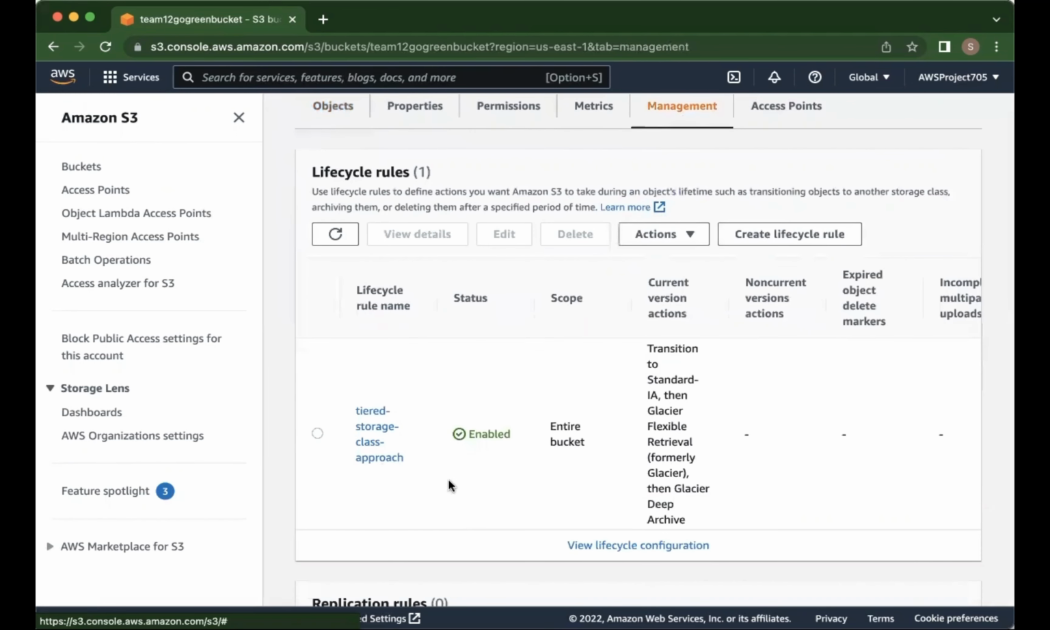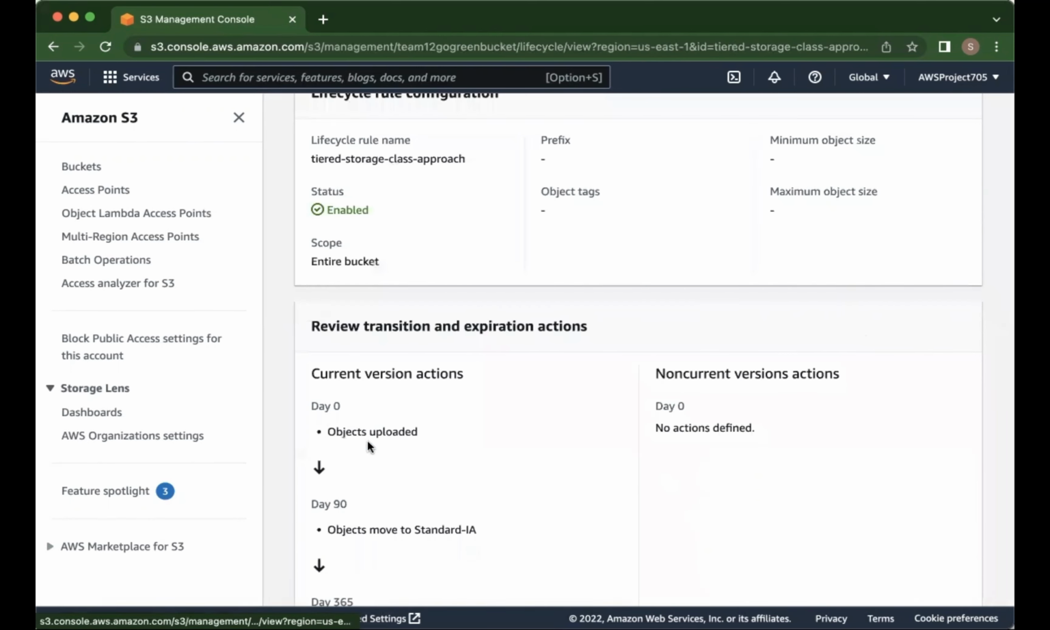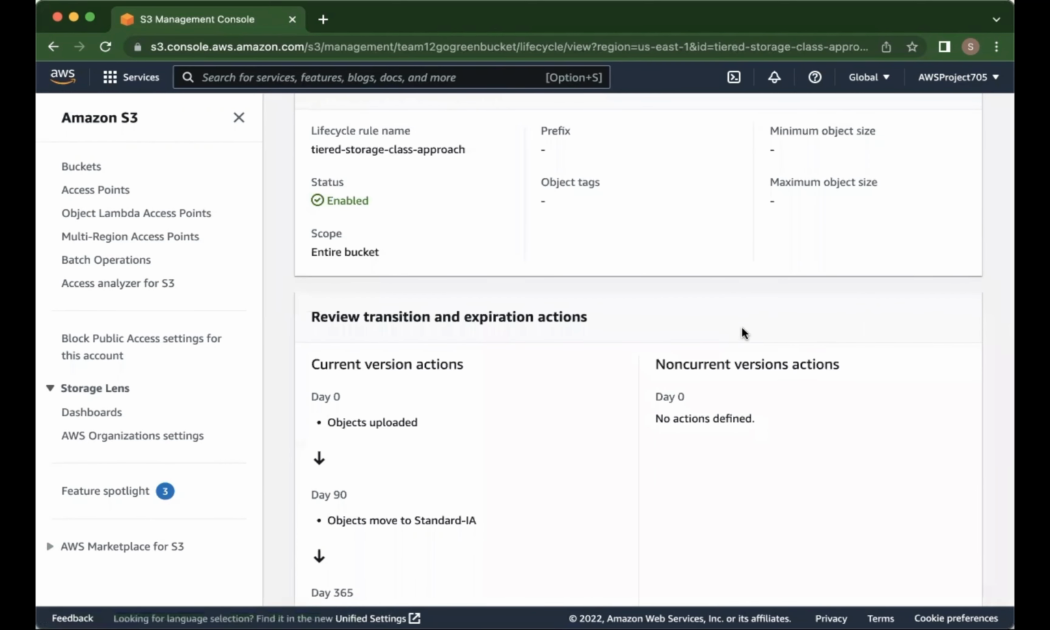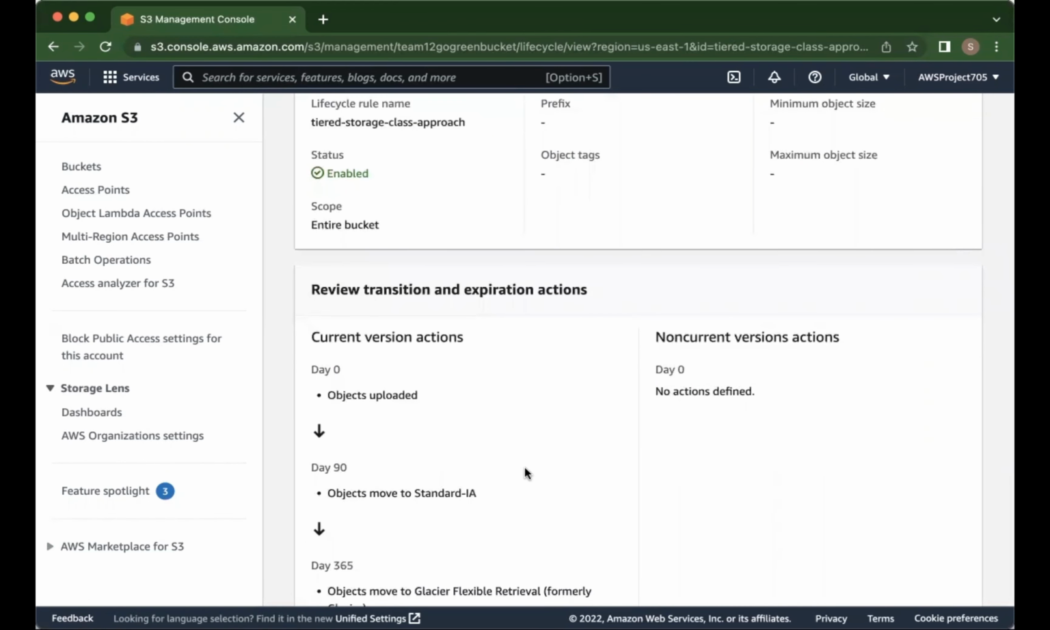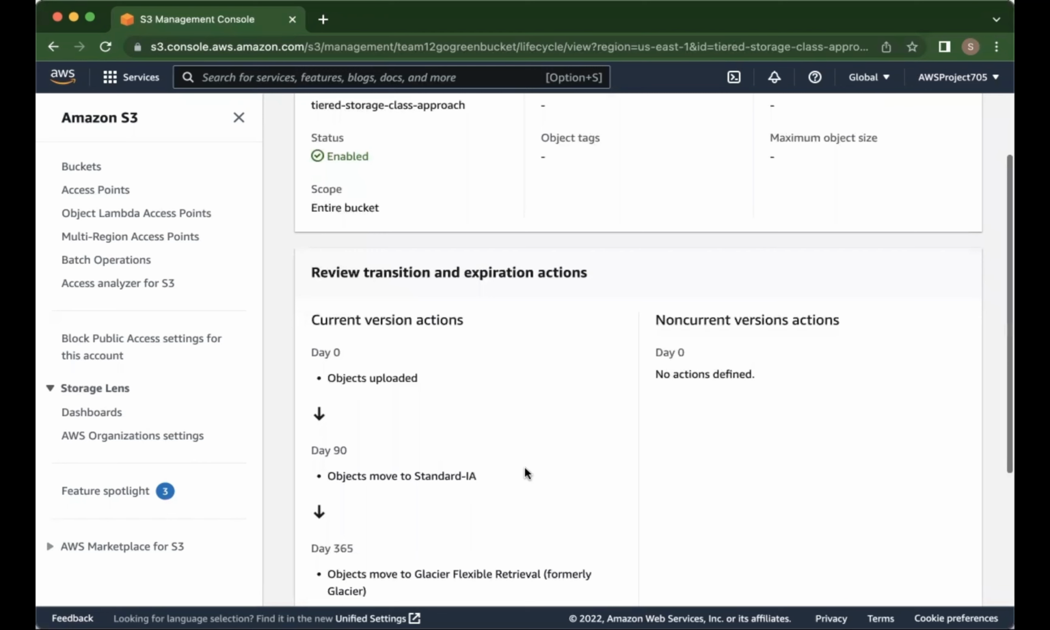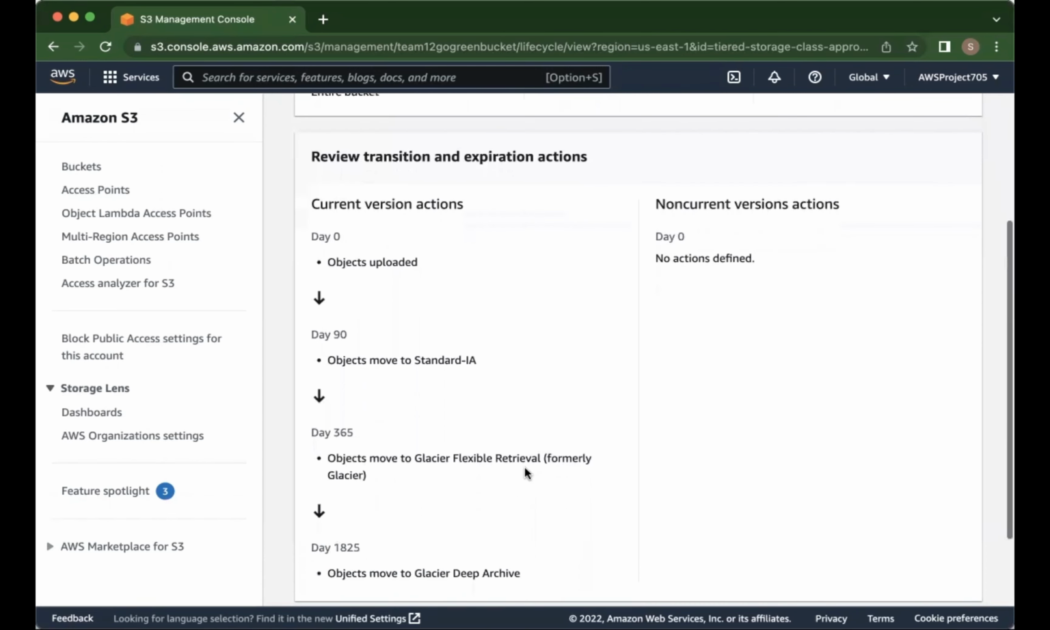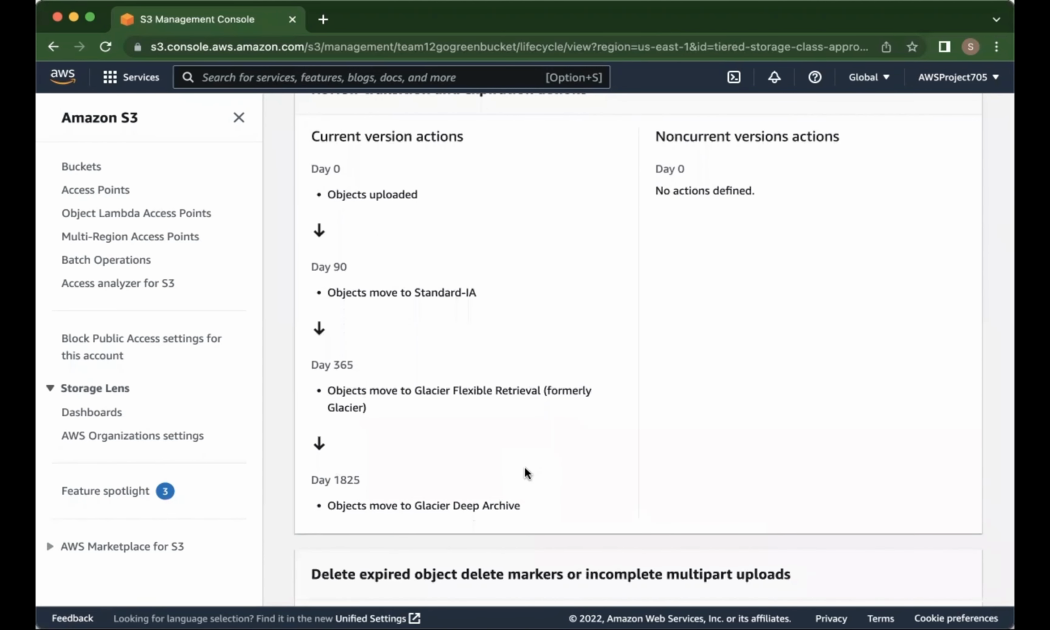So we already created a lifecycle rule. Let's click on this. Our data is initially stored in S3 standard. After 90 days, it will be moved to infrequent access. And then after a year, it will be moved to S3 Glacier. And after 5 years, it will be moved to Glacier Deep Archive.